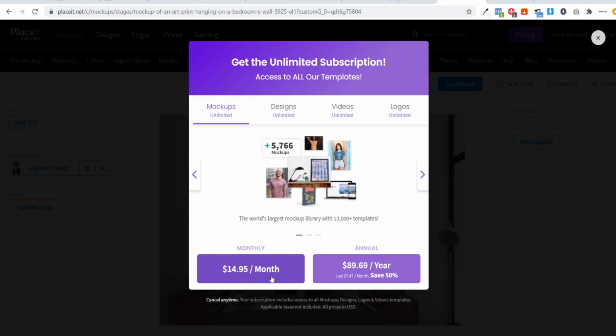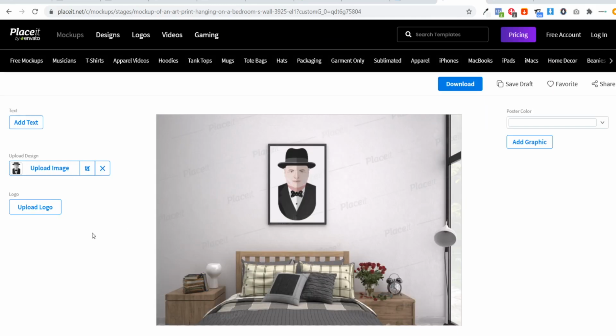So I think it's $14.95 a month, so $15 a month, or you can pay $90 a year, and you basically get unlimited mockups. And there's so many different mockups that they've got: hoodies, mugs, tote bags, all different types of things that you can get.